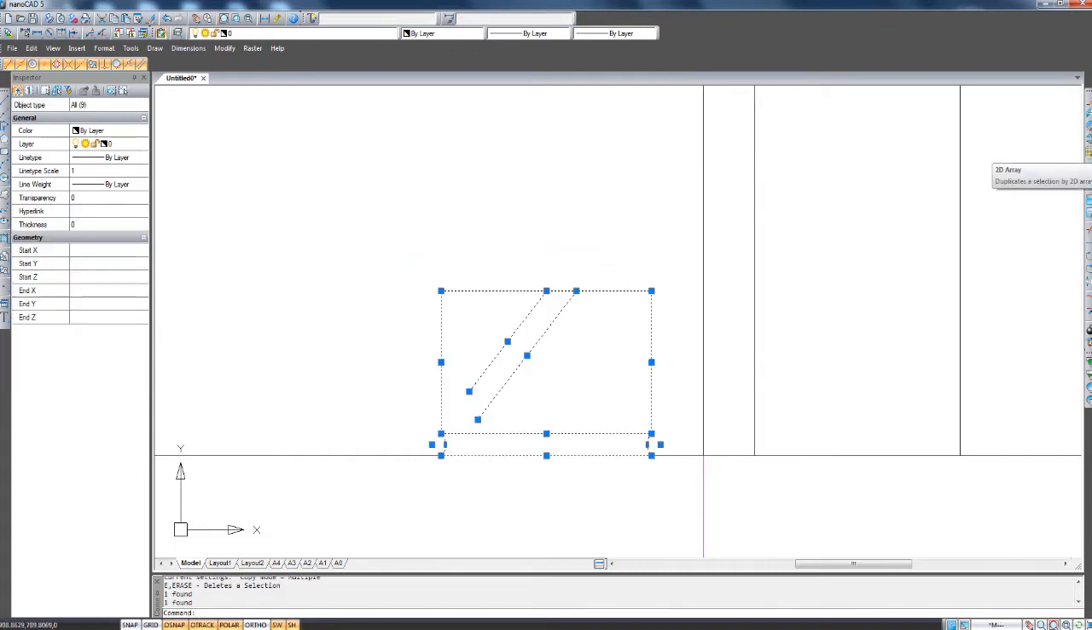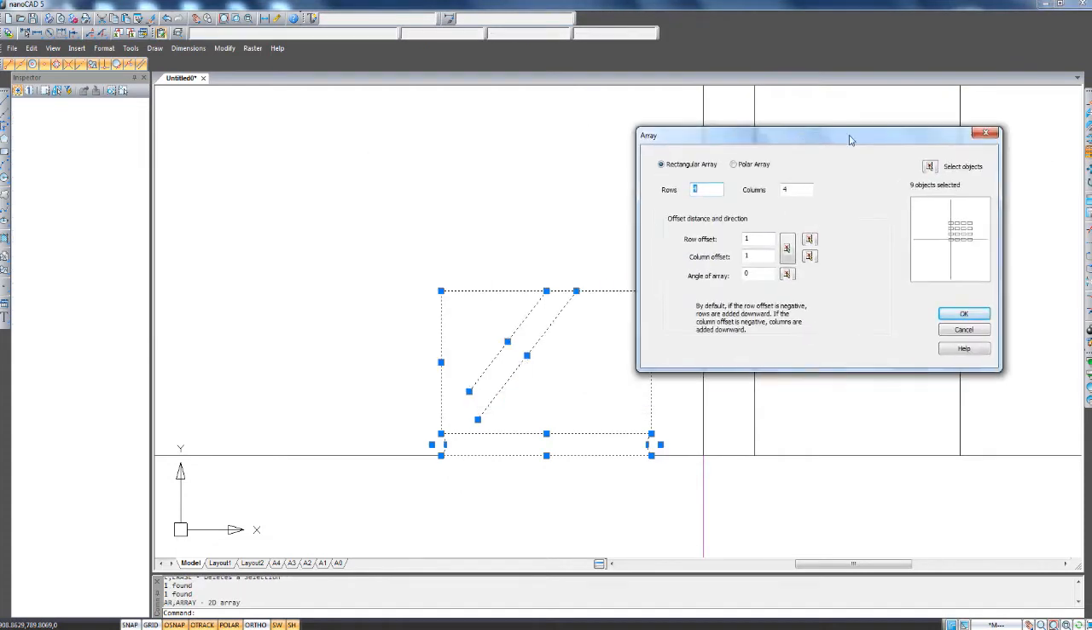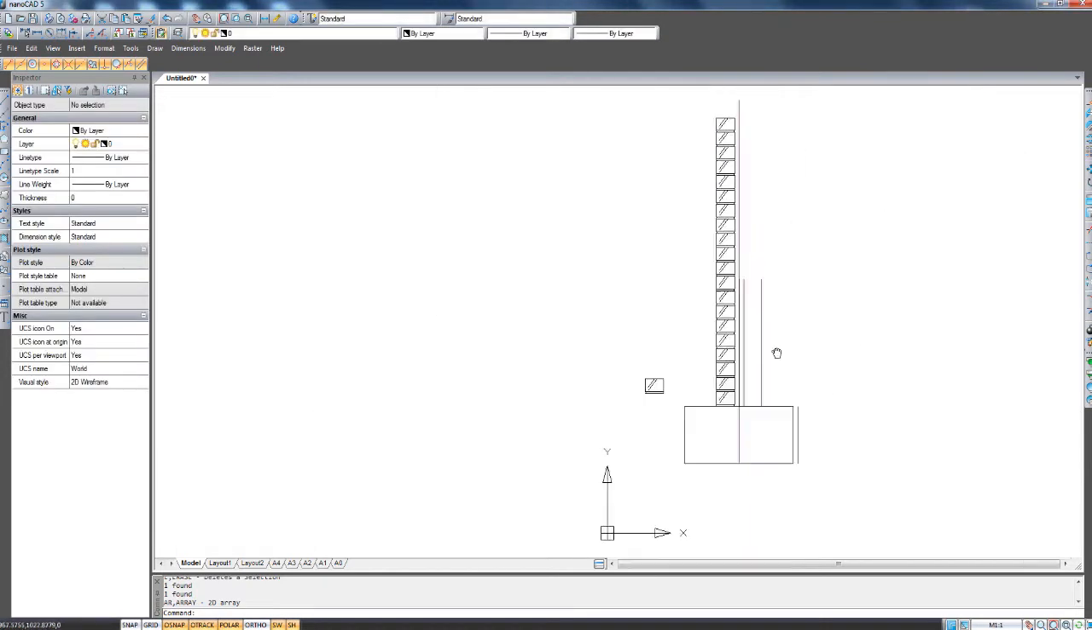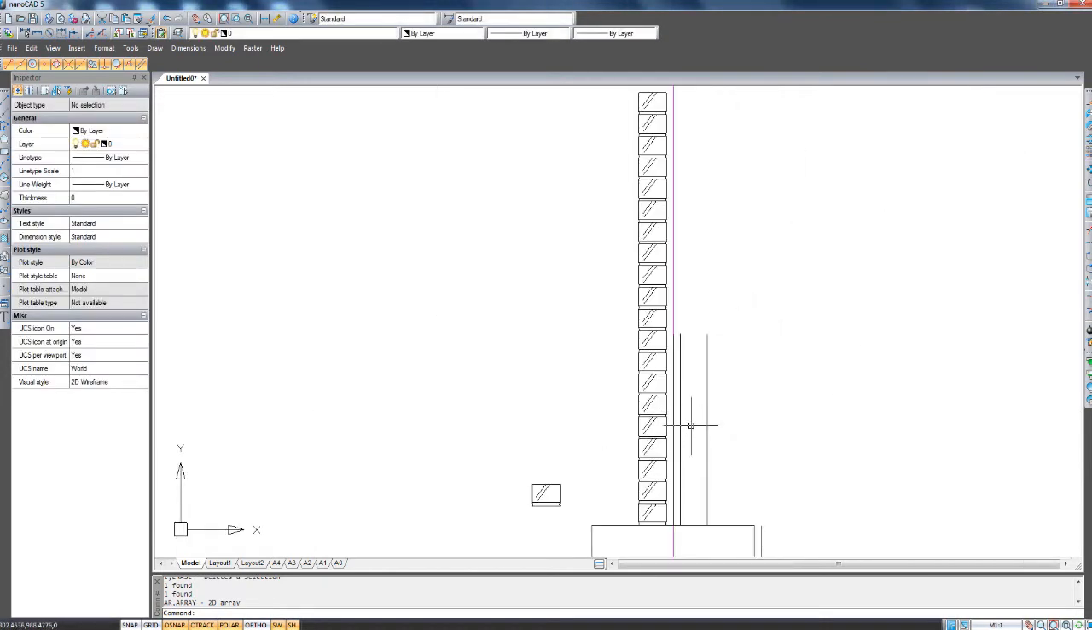I believe that's the array tool. It is. Rows. I want one column. Rows, make it 15. Row offset by 1. The height's gonna be 75. That's the mortar plus the brick. 75. I hope this works. We'll turn the rows into 20. And hit OK. Yes, that's worked exactly as I wanted it to.